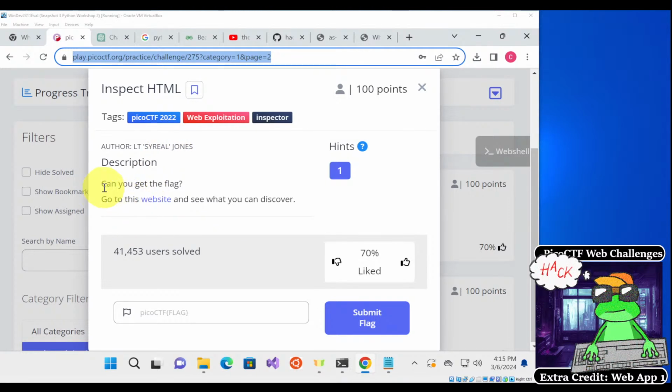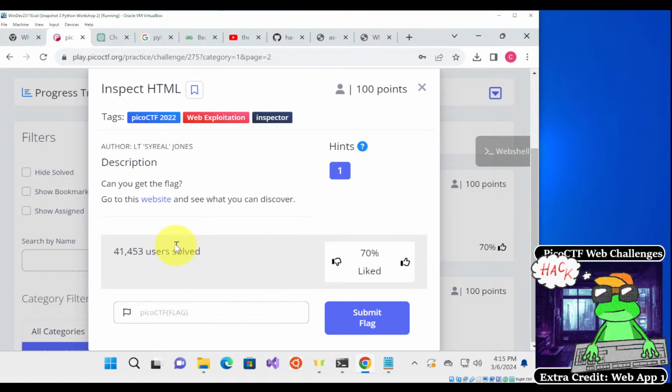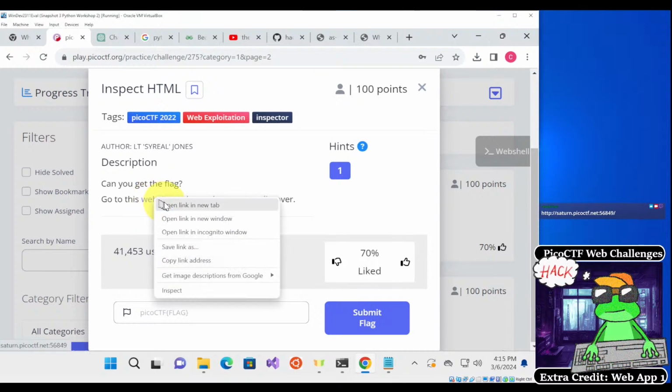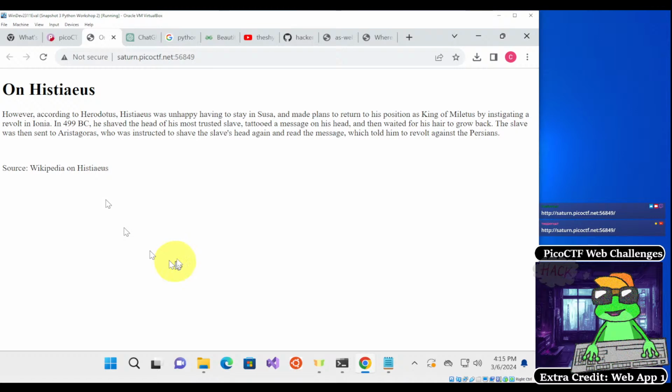All right, so what do we need to do? Can you get the flag? Go to this website and see what you can discover. There's a link right here, so I'll just copy the link for everybody, and then we will click on the website and see where it leads us. Okay, so we have this web page right here. It looks like some ancient history. So what should we do to inspect this web page?